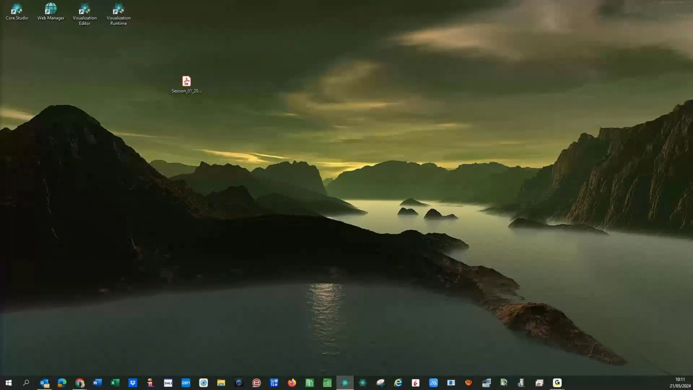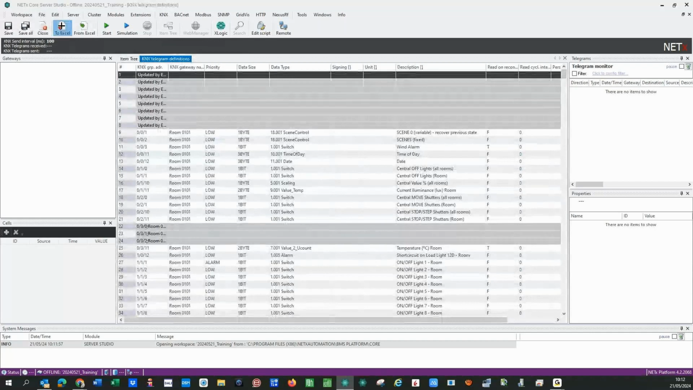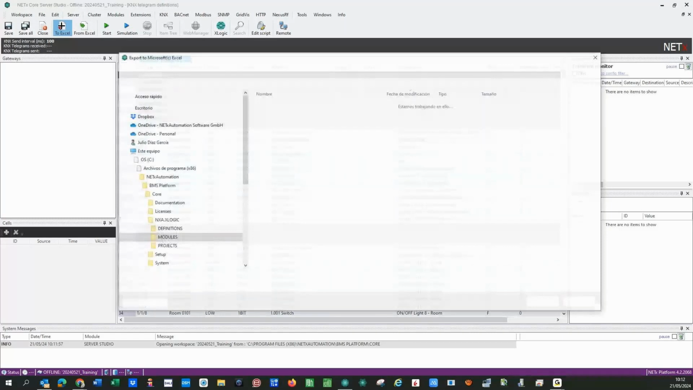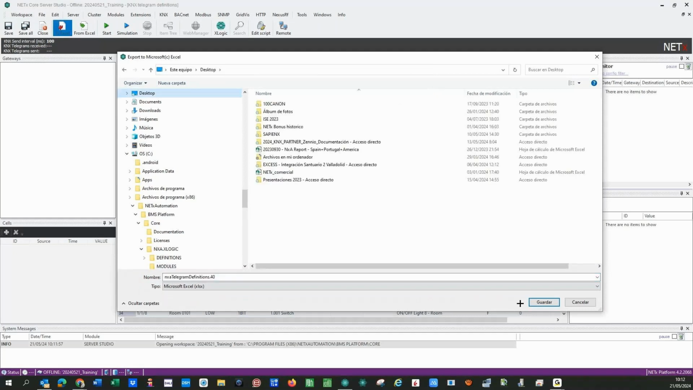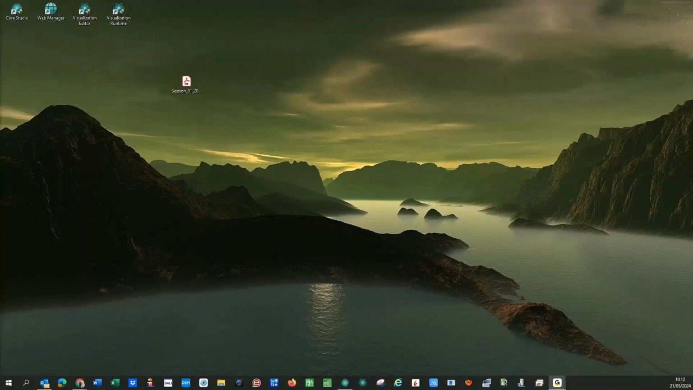So we have our Core Studio. In terms of KNX Telegram definitions, we will export to Excel. For example, I will open Excel, open the file directly from here. I have it on another screen, and I will put it here. This is my Excel file.